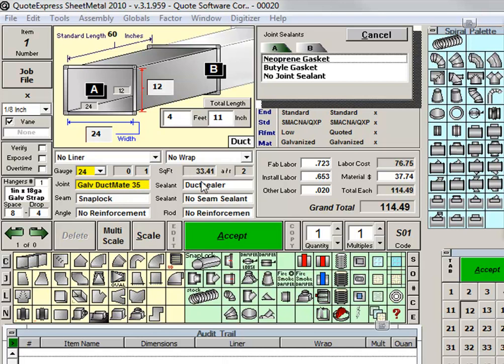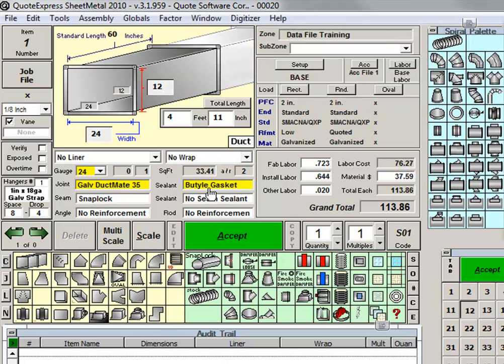The program immediately looked over and saw that duct sealer was the joint sealant and knows that it is not an allowable alternate with the duct mate, bringing up the joint sealant chooser and asking you to choose a new joint sealant. I'm going to select butyl gasket. Butyl gasket is now turned on and yellow. So these are allowable alternates, but not defaults.